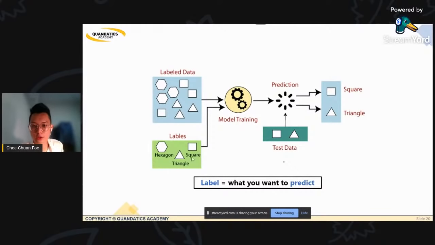So I will show you an example later. But here you have your data and then you need someone to label the data. You label the data and then put it into a model, a machine learning algorithm, and the model will learn from the labeled data, from the data and the labels that the human labeled.